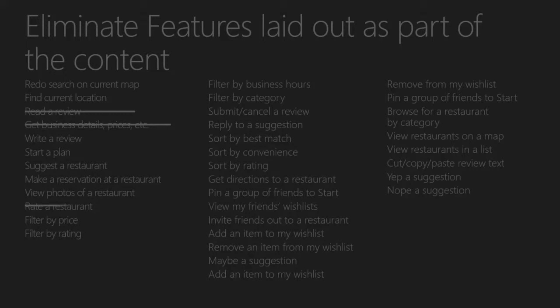Get business details and prices. Rate a restaurant. Again, these are all things that are going to be potentially performed within the application, but aren't necessarily features of that application. Submit and cancel a review. Reply to a suggestion. View my friends' wish lists. Browse by restaurant or category.